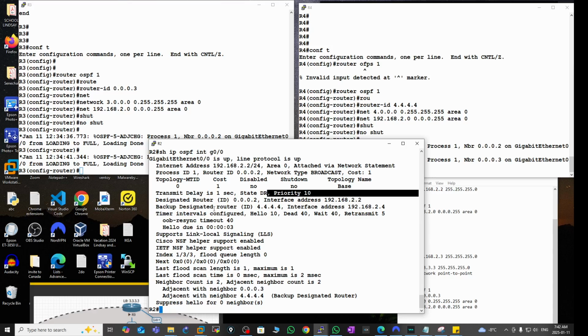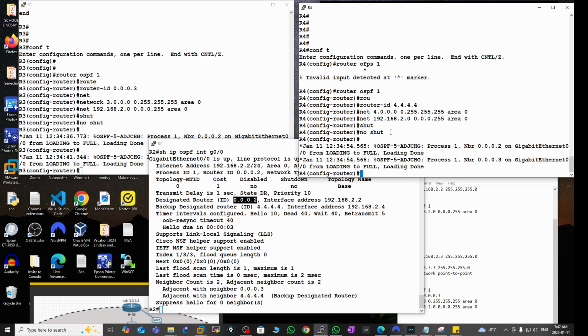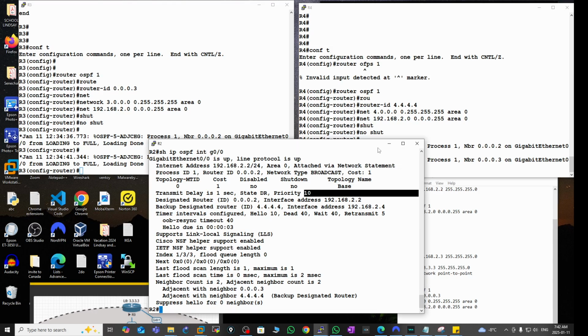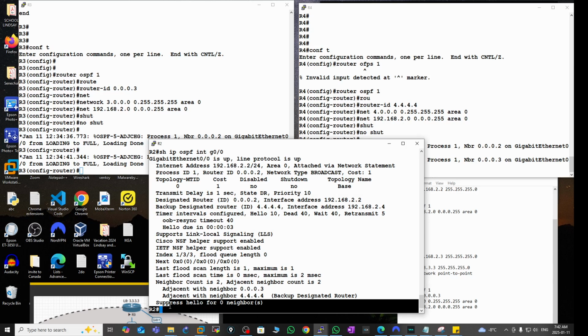The only reason it became the DR is that we gave it the highest priority. The highest router ID is router 4, which has 0.0.0.4. In reality, if there was a tie on the priority, router 4 would have been the DR. But since we wanted to force router 2 to be the DR, we made its priority the highest. So router 2 is the DR. And now, how about the other ones? What is the status of the other one?